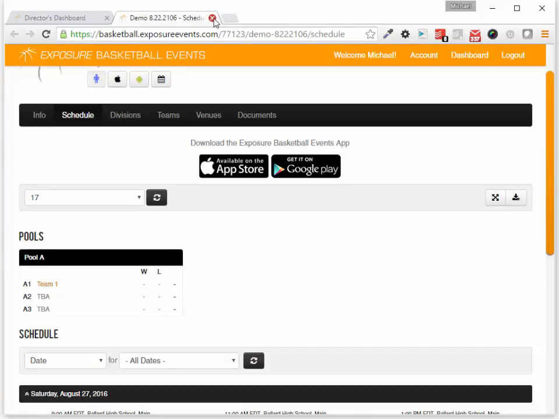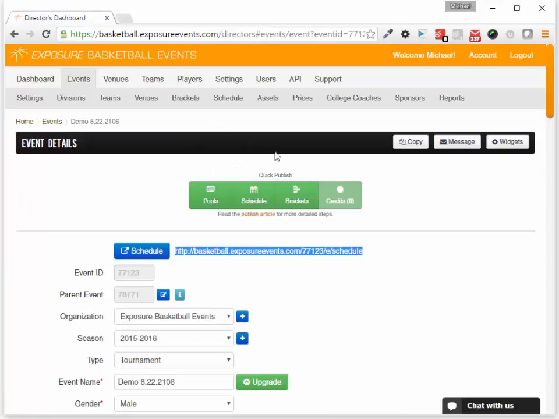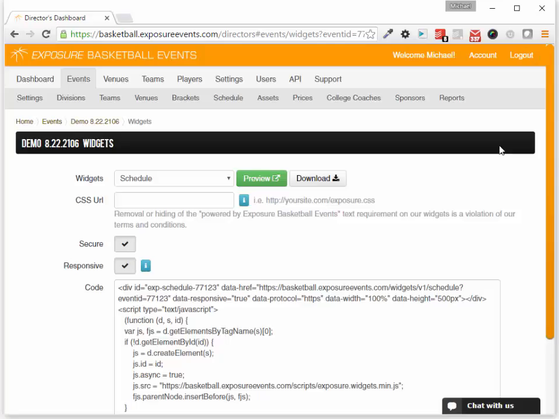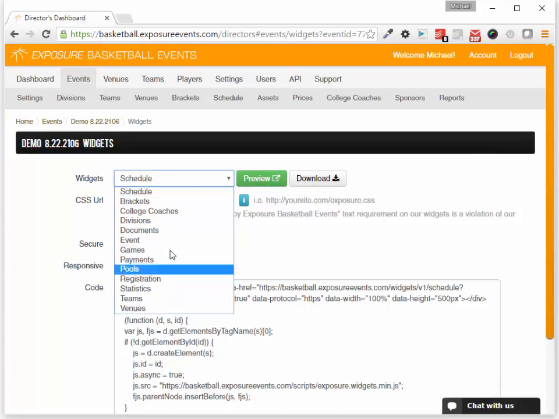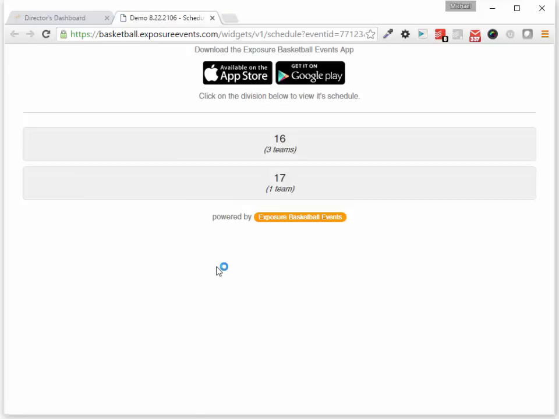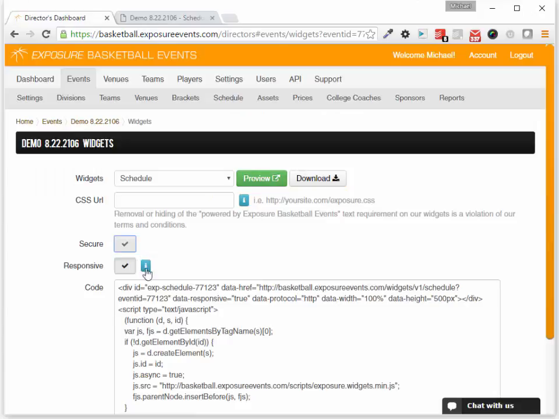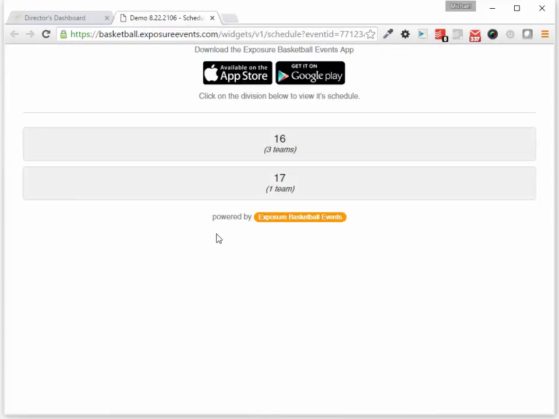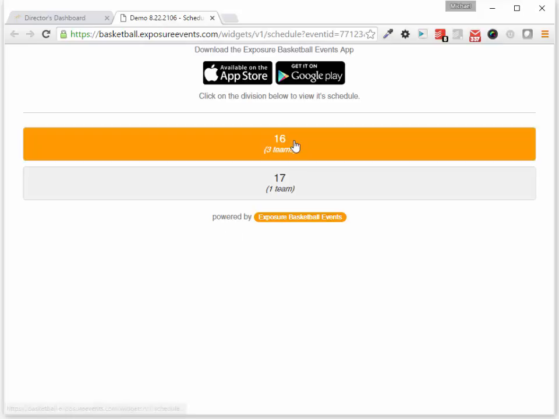Now, if you want to put the schedule in your website, what you can do is click the widgets button here on the right under your event details, and there's a number of different widgets you can choose from. Schedule is going to be the one you're going to be using the most. Basically, if I hit the preview button here, it's the exact same view you just saw, except there's no container. So basically, you put this code in your site, paste it in there, and it's basically going to render this view right in your site. It's mobile friendly. So if you do have a mobile-friendly site, it will look good on mobile devices.